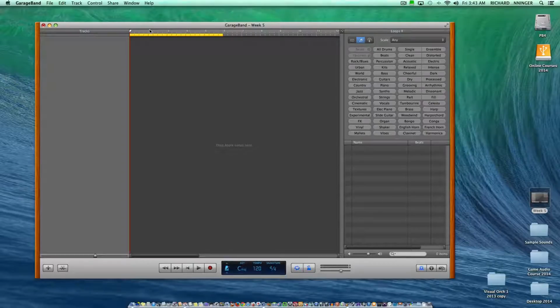Now I have this showing measure numbers, and you'll see why in a minute. You can also move this just by grabbing it in the middle and moving it around. Right now I'm just going to expand it to 8 full bars. So go to measure 9. So that's your cycle region.